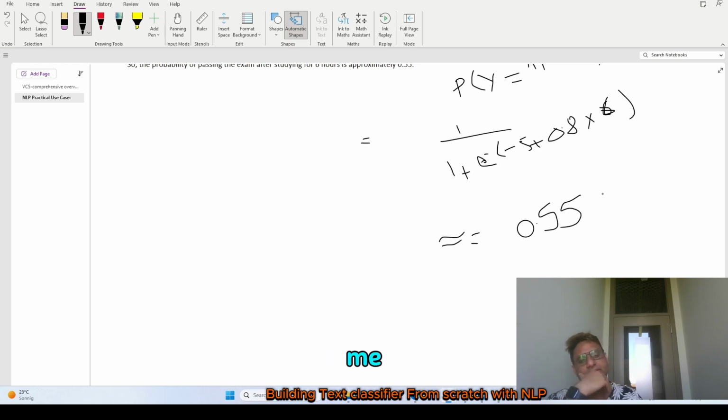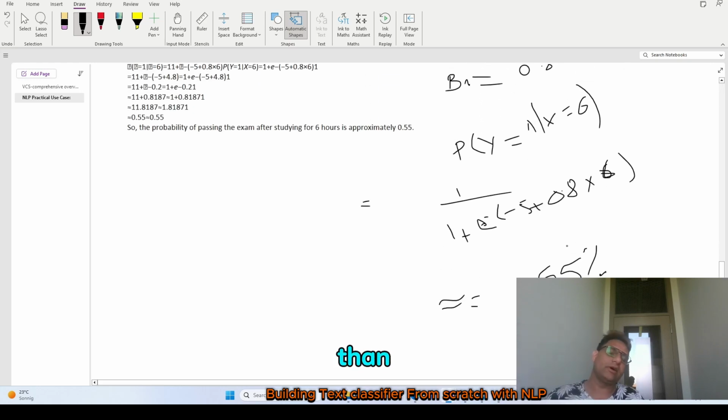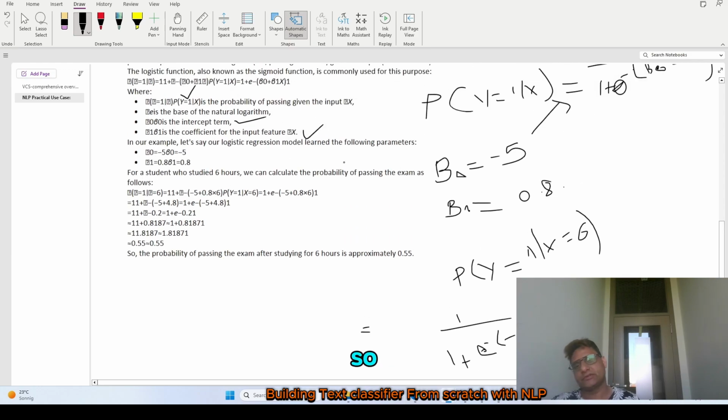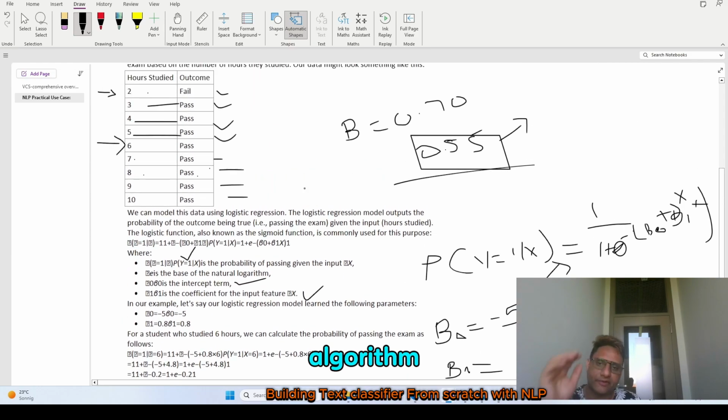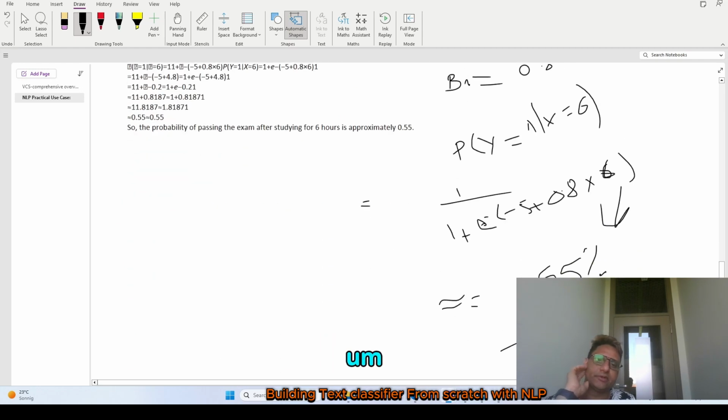That always returns me some probability. So saying that means that if I study 6 hours or more, there is a 55% chance that I'm going to pass. So this is the simple algorithm, and that's how our regression works. This is a very simple regression we are working with. Let us now get back to the code and very quickly review it.